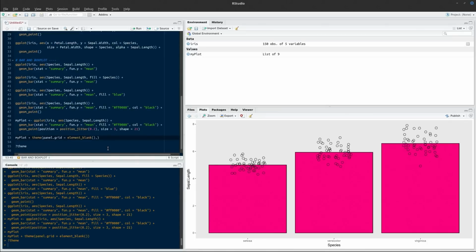We can add additional arguments to this theme function. We can separate them with a comma, and just to make things easier to read, let's separate them onto a new line as well. We want the background of the plot to be white instead of a grey box, and so we use the argument panel.background.